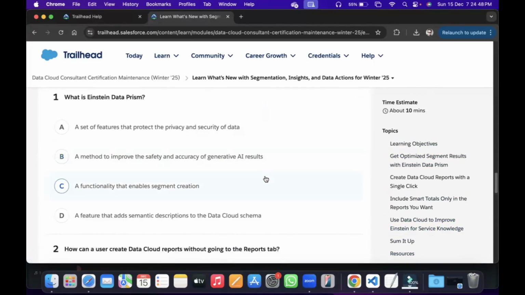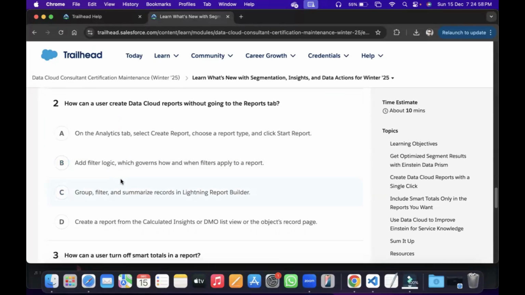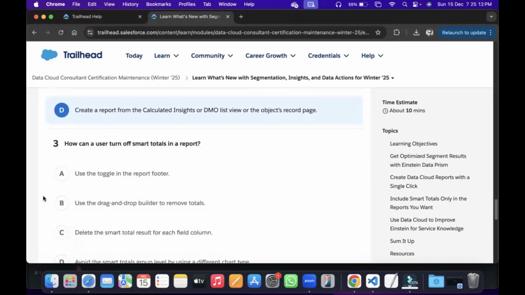What is Einstein Data Prism? A feature that adds semantic descriptions to the Data Cloud schema. How can a user create Data Cloud reports without going to the Reports tab? Create a report from the calculated insights or a DMO list view.